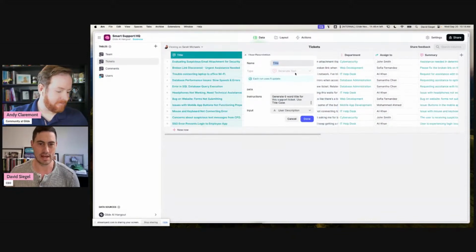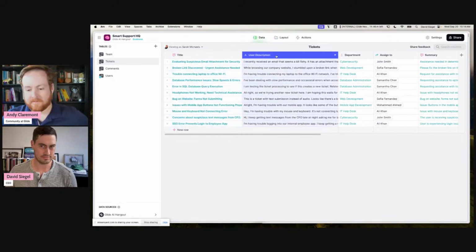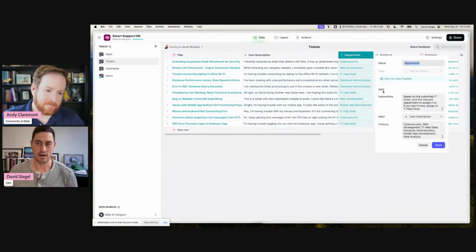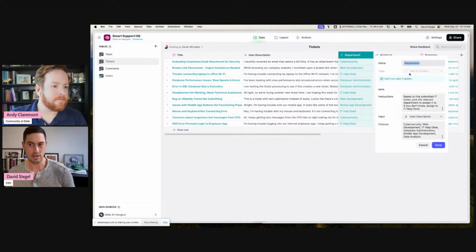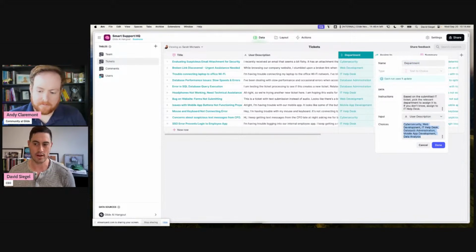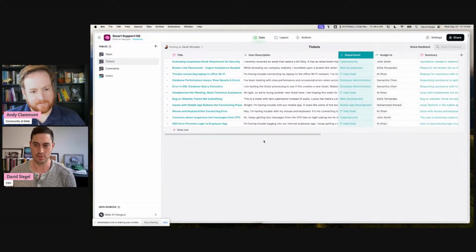So this is using one of the AI columns, generate text, and has these instructions: generate 6-word title for this support ticket, use title case. And for input, we give it the user description. And then similarly, this is one of my favorite AI columns. It's called text to choice. In this case, we're asking the AI to choose one of a fixed set of options. In this case, it's the categories or the departments in our company. And the instructions are, based on the submitted IT ticket, pick the relevant department to assign it to. And if you don't know, assign it to help desk, and then we give it the description.